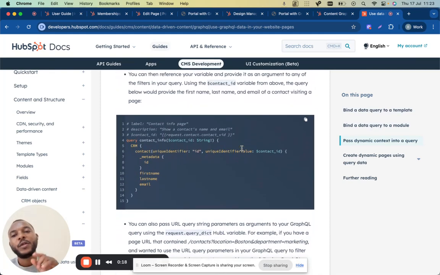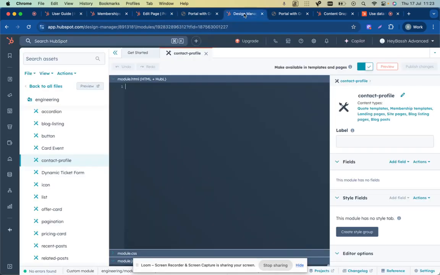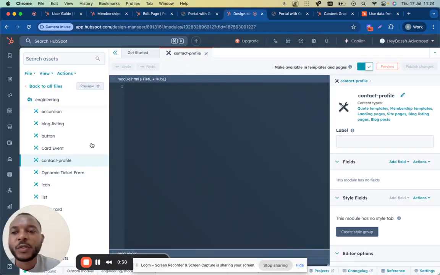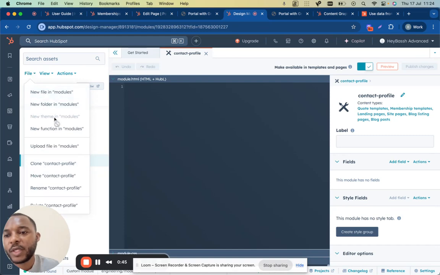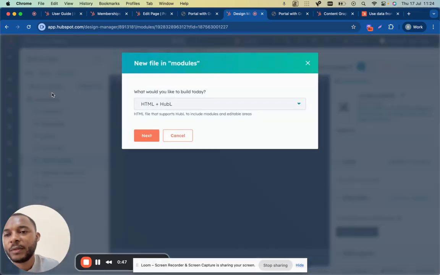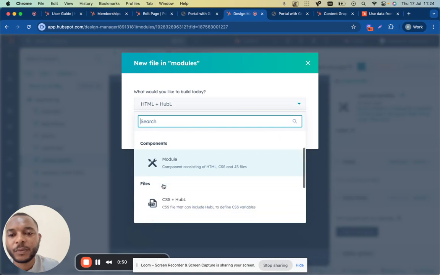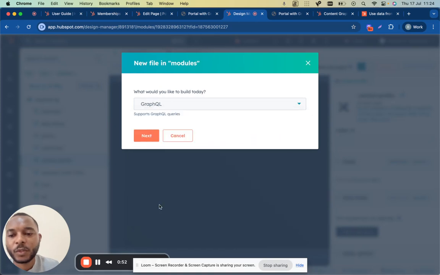What we are trying to do now is pull CRM data into a web page. As you can see, we have the label, the description, the contact ID, and then after that we have this. So let's copy it and go to our module. You go into your file, and then you create the GraphQL file.